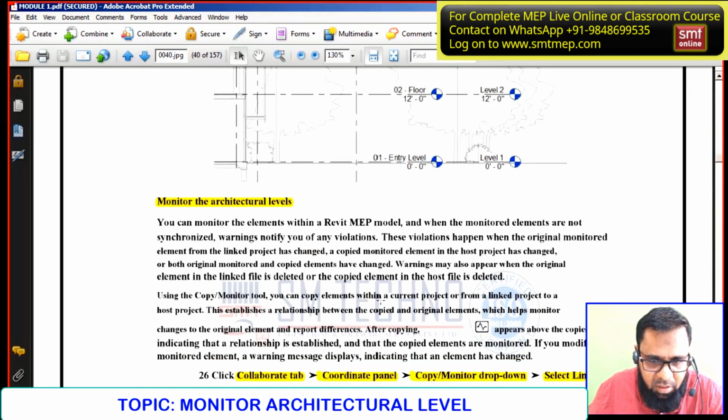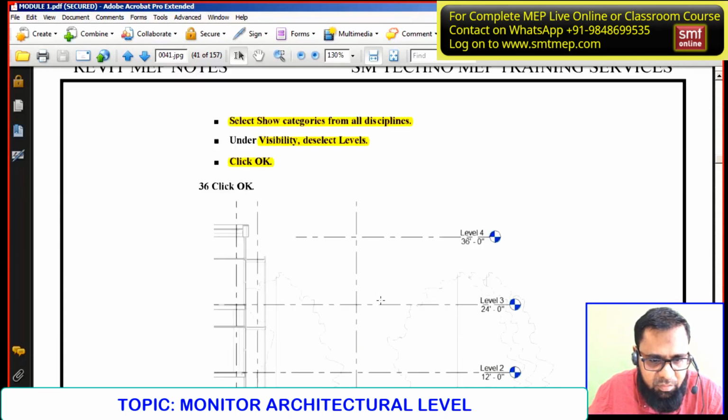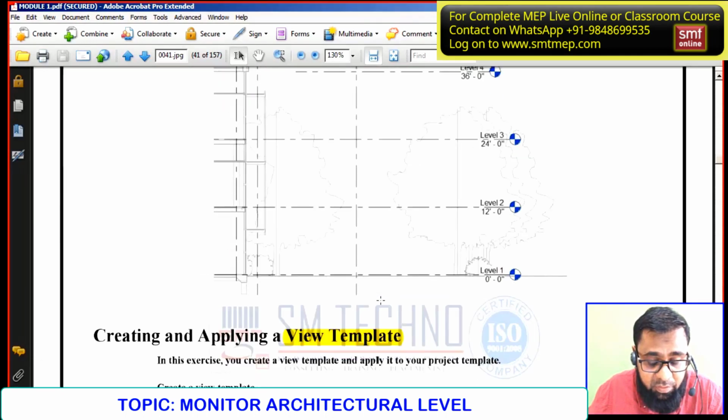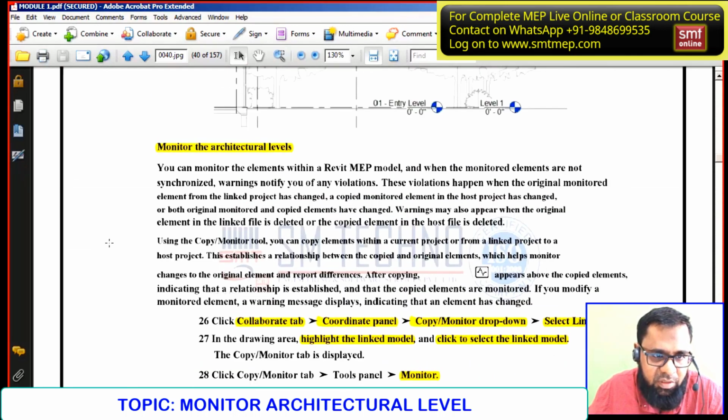Next, after this we have one more topic to discuss to complete this file. Monitoring. We have 3 more options. Next topic is monitoring the architectural level. Monitoring is for coordination. So just now we learned how to create the new level from the existing one of the link file. So in the link file you already find the levels, and we learned how to copy that level from the existing.